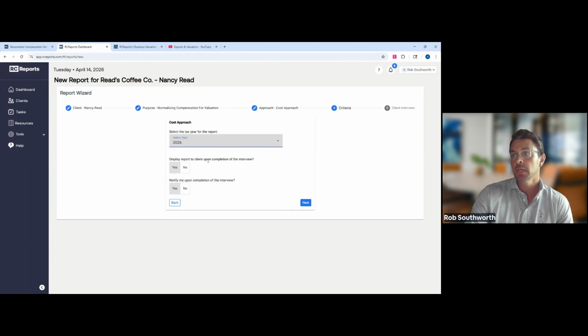We can display the report to the client upon his or her completion of the interview. That's what we call delivery suppression. We'll get into that in just a minute. And then you could be notified once he or she completes the interview. So again, we're selecting the cost approach.